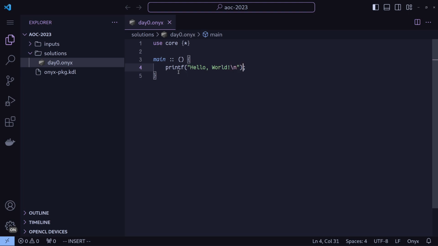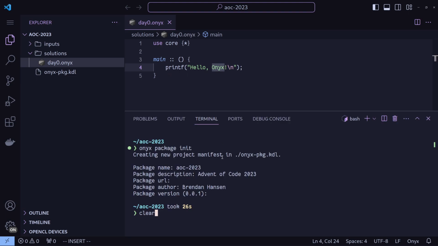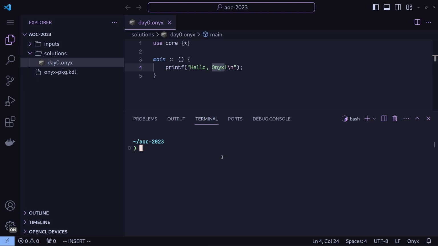With that explained, we can write something that looks very similar to Hello World from any other language. I'm going to make it say Hello Onyx, just for the fun of it. From within here, I'm going to clear my screen, and we can run our program. To do that, we use the onyx run command, and then give it the program we want to run, which in our case is solutions day 0. I can run this, and what do you know? We have Hello Onyx. So we know this is all working.